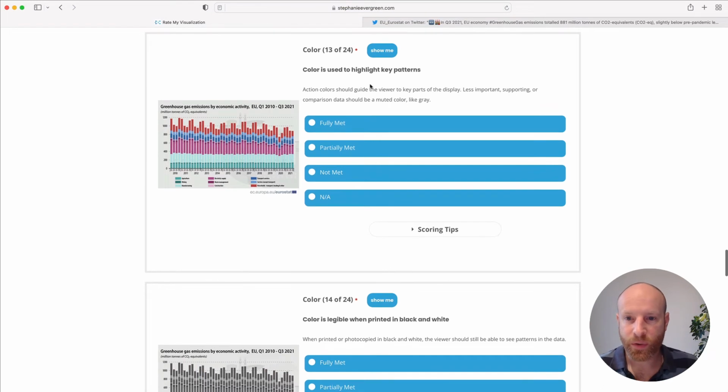The color is used to highlight key patterns. Here I think there is no real highlighting. We have one sector that is standing out, which is the red category, representing greenhouse gas emissions from households. But it's not very stressed in this visualization. I don't think color is used to highlight key patterns.